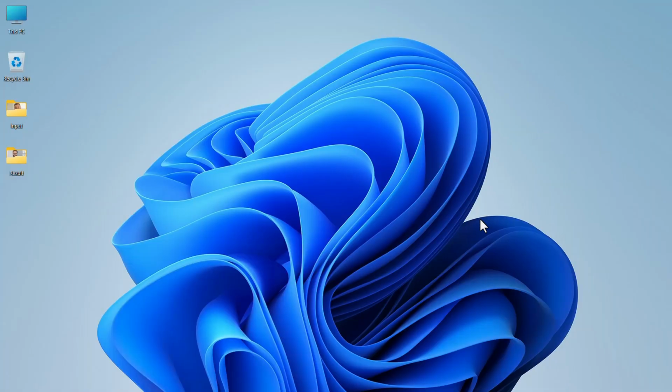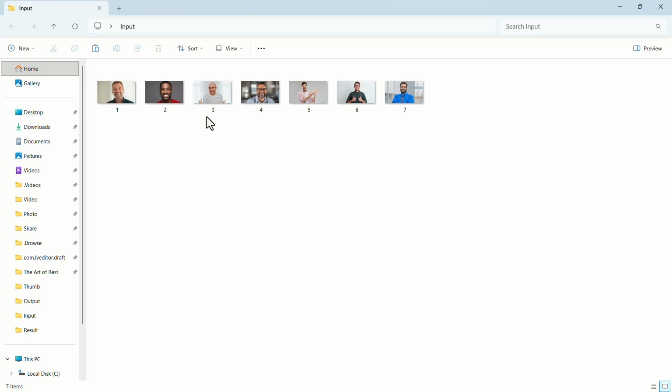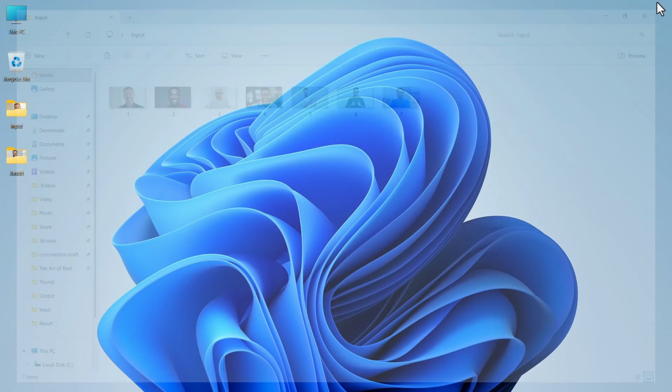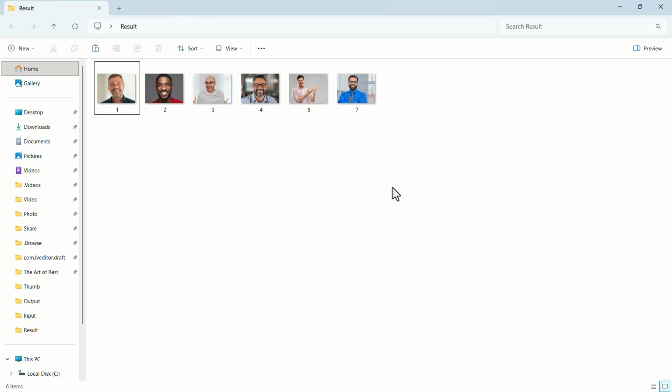If I go back and open the Input folder, here you can see the original images. Now let's open the Results folder. Here you can see that all of my images are edited and saved in one folder without me having to edit them one by one. This greatly reduces the time required for your work.